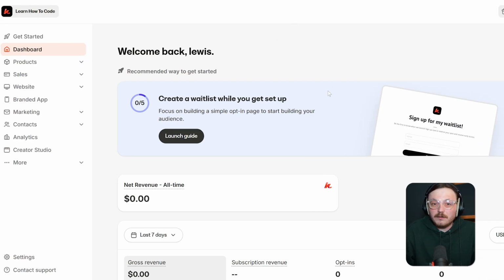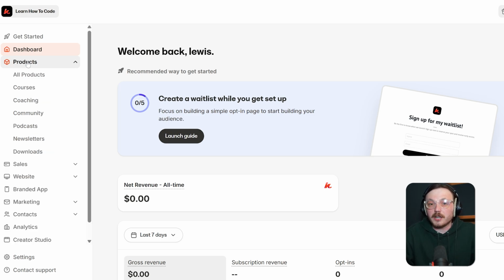On the left sidebar, you'll find the main tabs like the Products tab. This is the heart of Kajabi. There are 6 product types: courses, coaching, community, podcasts, newsletters, and digital downloads. Each type is set up differently. For example, courses uses modules and lessons, while newsletters focus on content that's sent regularly.